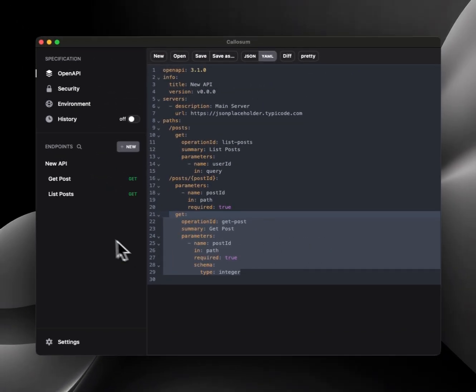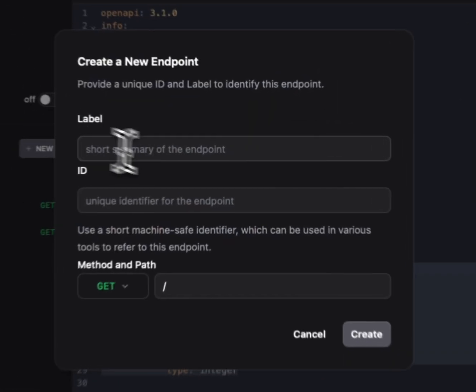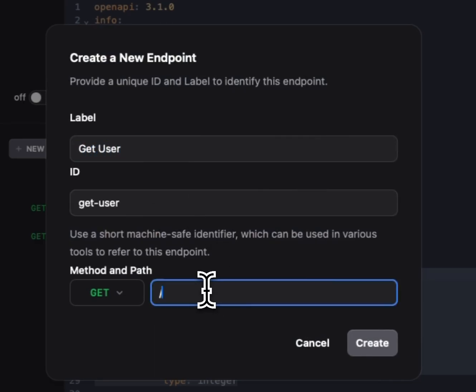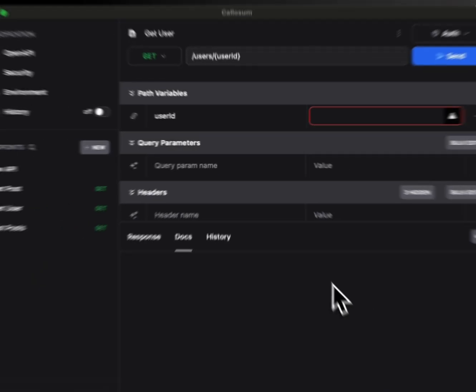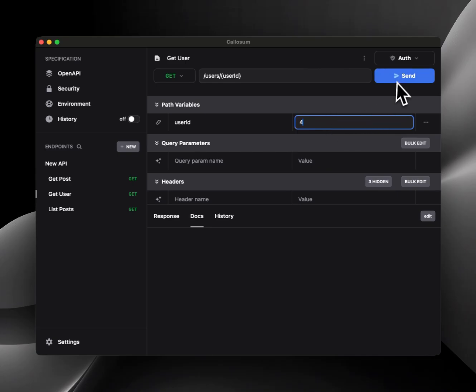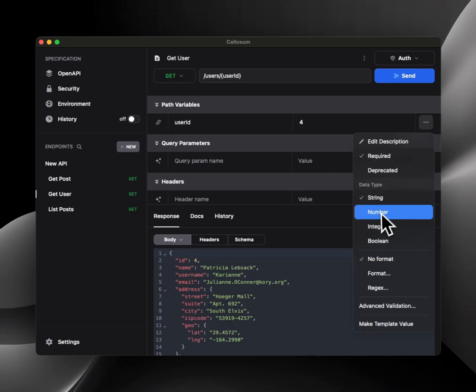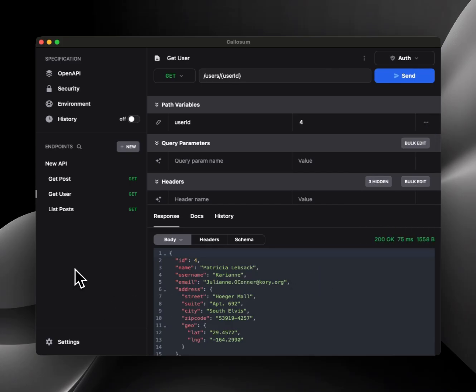Let's add some more endpoints for viewing users. So the first one I'll add will be a get user to get a single user. And this will be a GET to /users with, again, another path parameter of user ID. And we can see that entering this in, we get exactly what we expect. We can also restrict this one to an integer since we know that that's what it is.